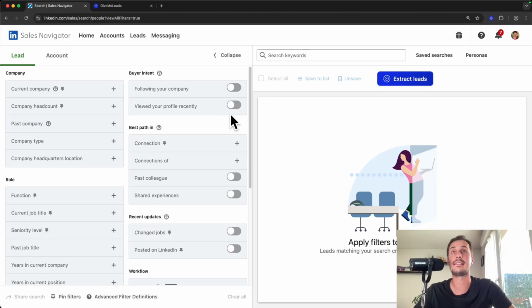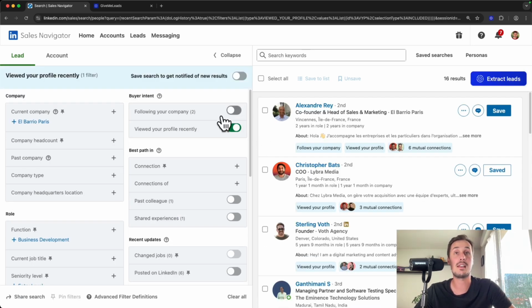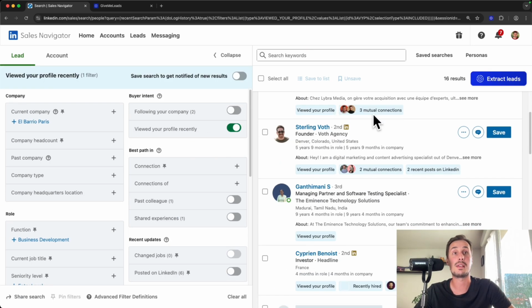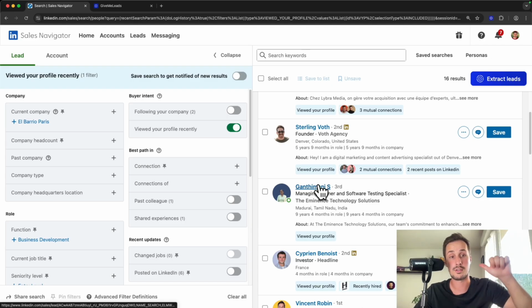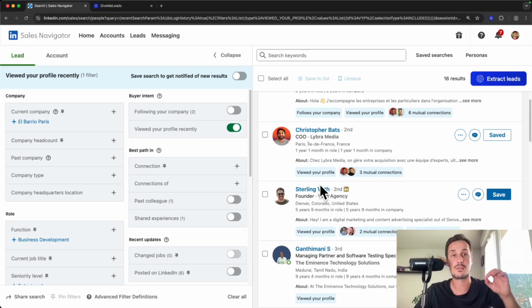The next intent data filter is viewed your profile recently. And basically, this filter is very useful because these people already know your first name, last name, your profile picture. They might have a good idea of what you're doing. So when you reach out to these people, you will get a much higher reply rate.